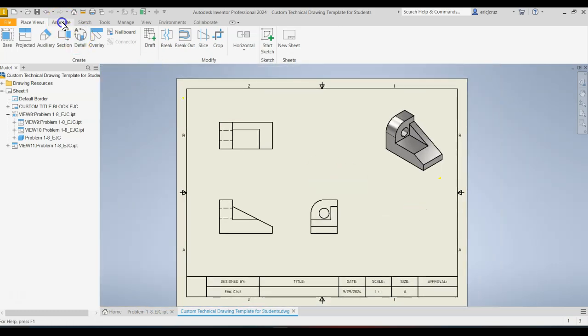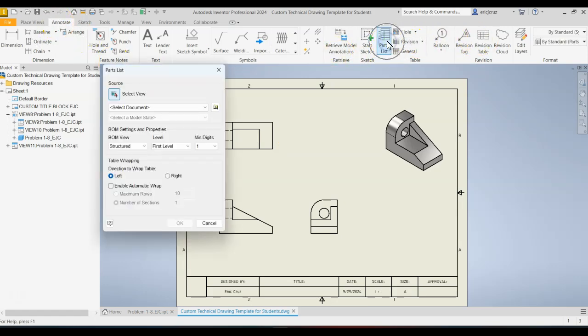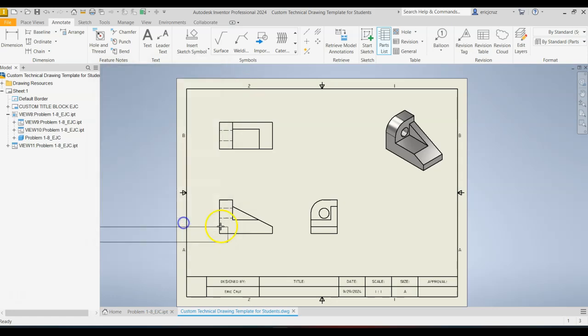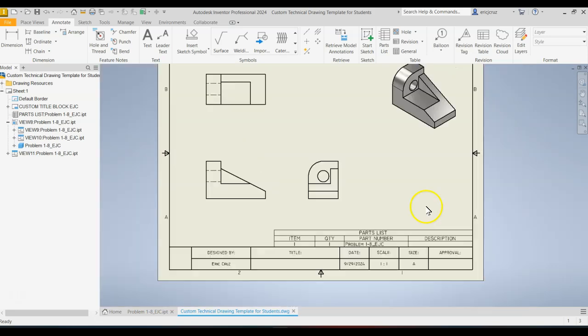Now, just to get into the habit of this, right away, before we even add dimensions, let's go ahead and add our parts list. So click the parts list, click on the part, click OK, and let's just bring that down right here. And for this one, we're just going to leave it alone. Don't add anything. Okay, and just get in the habit of doing that.